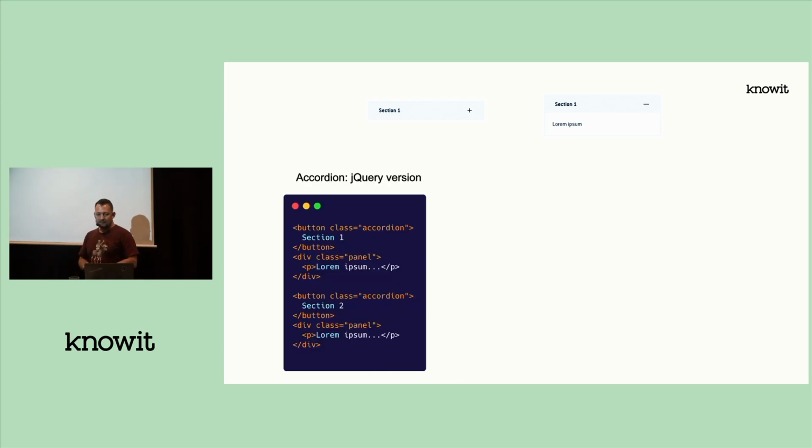So let's have a look at what a jQuery version could look like, or at least the HTML for a jQuery version. You have this button with an accordion class. You have this div with a panel class. And then somewhere in probably a big jQuery file, you have something finding these elements and looping through them and attaching events, right? When you click and so on.